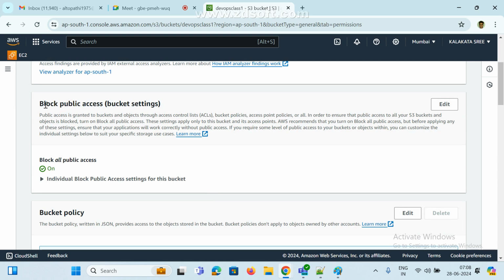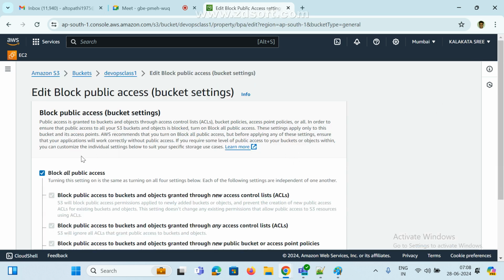So bucket public. See here, block public access. It's already blocked, right? Just unselect it. Now see here, block public access. So public, directly we cannot access. Right? ACL in AWS, like the security group, how we are allowing port numbers and all. Now got it.